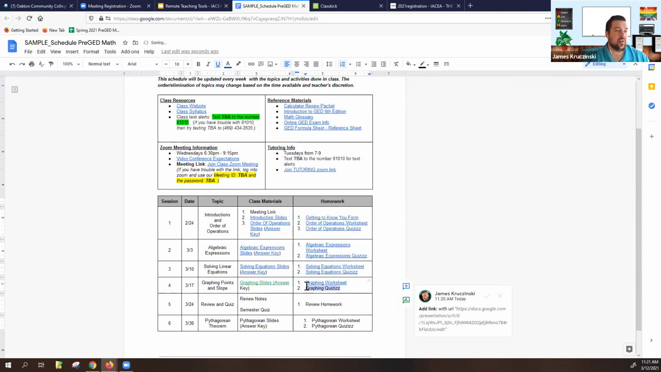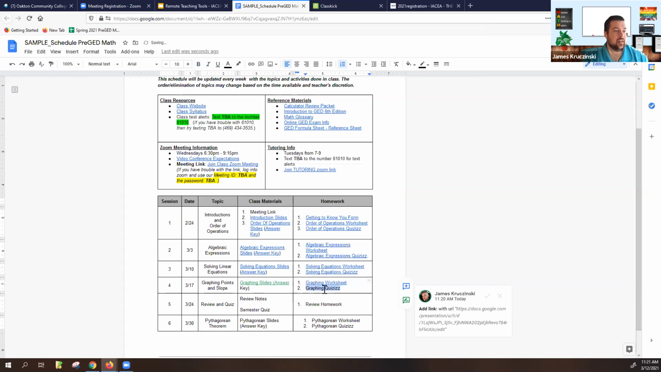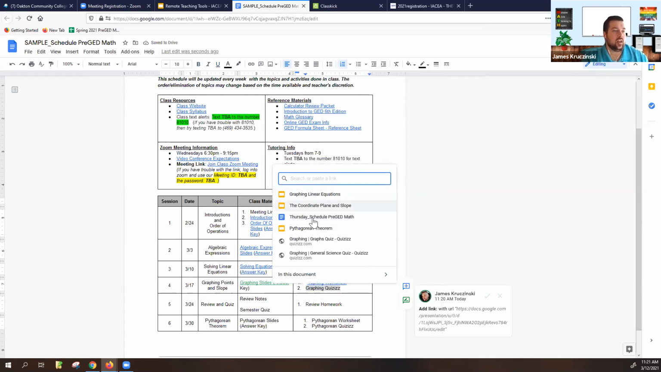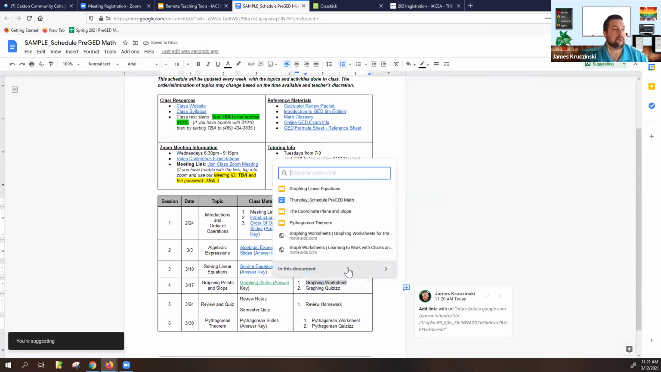And then I'm just putting random links for right now, just to show you that you could actually paste the link right in there, like insert link. And I'm going to do that. Oh, because I'm in editing mode, you have to make sure you're not in editing mode if you want to go into suggesting mode. Sorry about that.